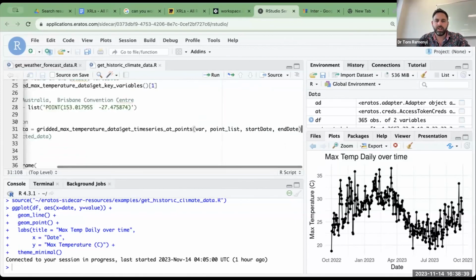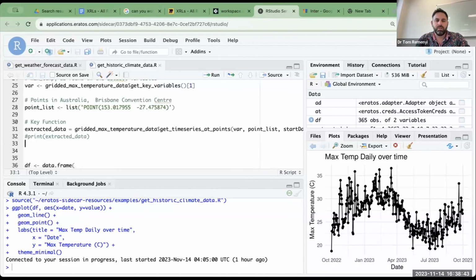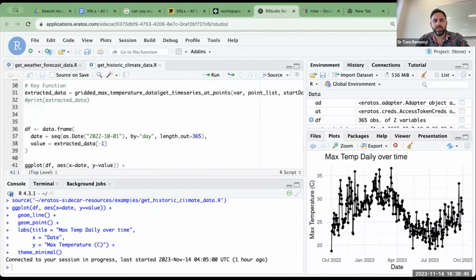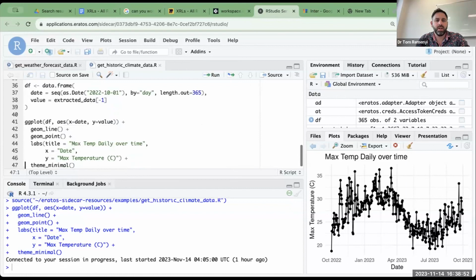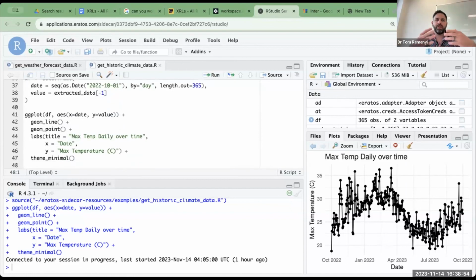Here is where the data actually gets extracted. It takes some very simple inputs. And you'll notice that the inputs are the same for both the Bureau data and for the SILO data, even though they're completely different data sets stored in completely different ways. And so it simplifies the interface of accessing complex data archives for the end user.